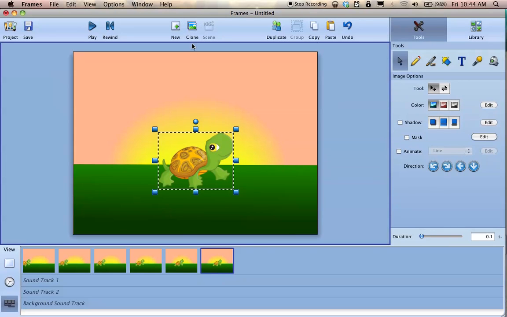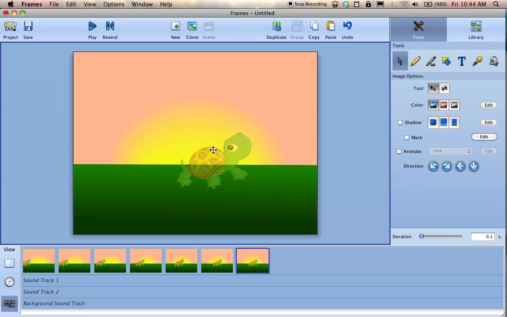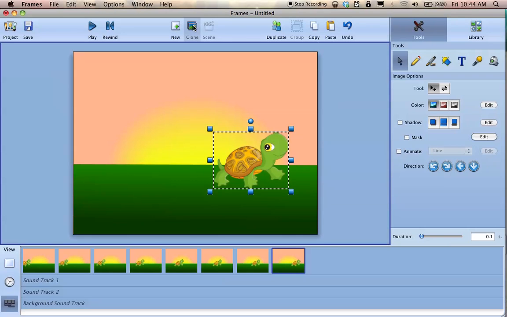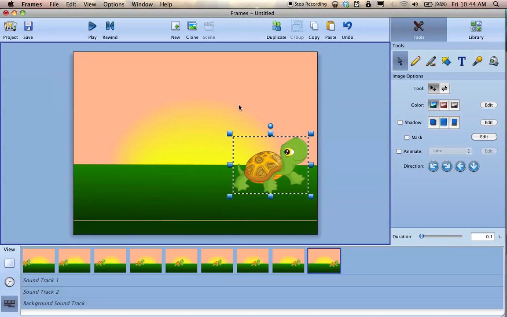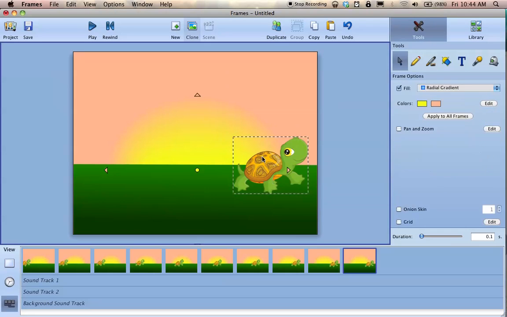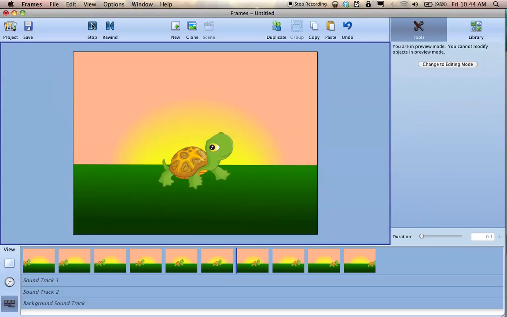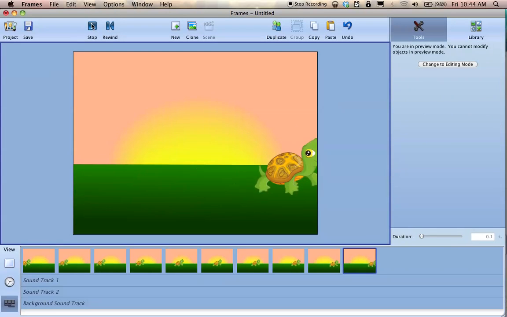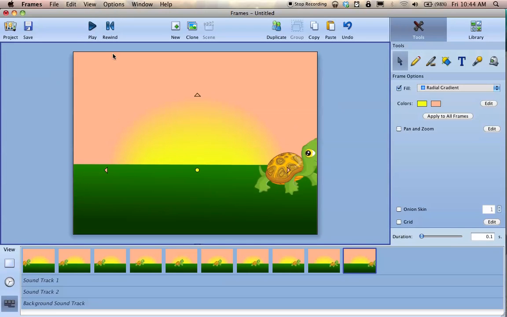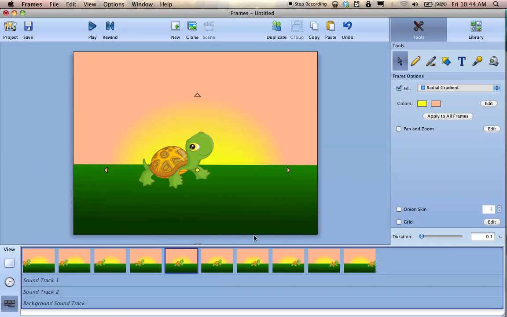And I'm making this animation relatively short, but hopefully long enough that you get the idea for what's required. And now, if I rewind it and hit play, you can see my turtle running across, like so. Now, what if I wanted my turtle to stop in the middle and say something? Well, I can do that.